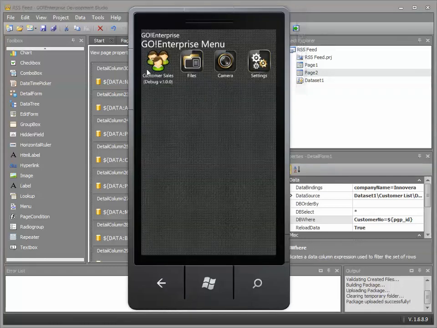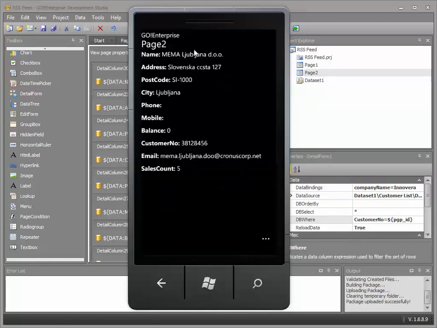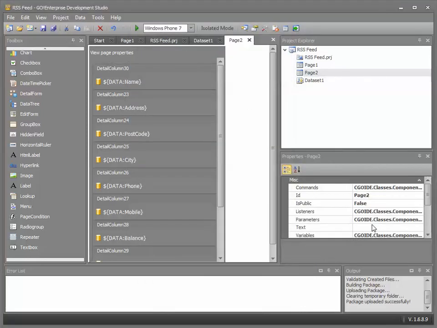So go back in, run a customer sales app, select a customer, and you can see it's showing the correct record. One small detail, let's change the title at the top of the page. Select the page, and then that's changed the heading.